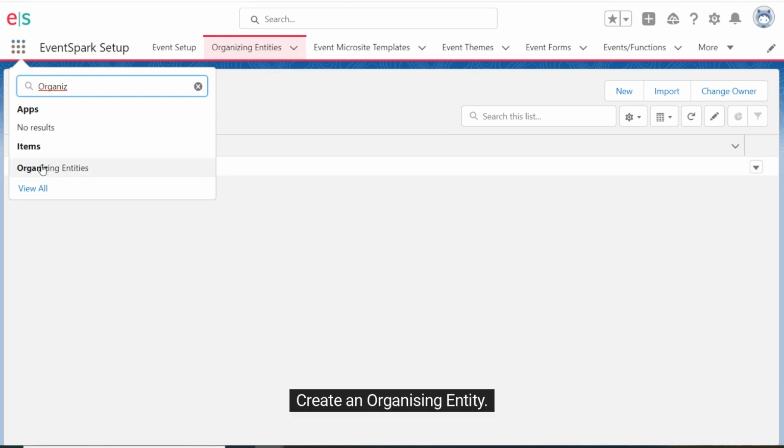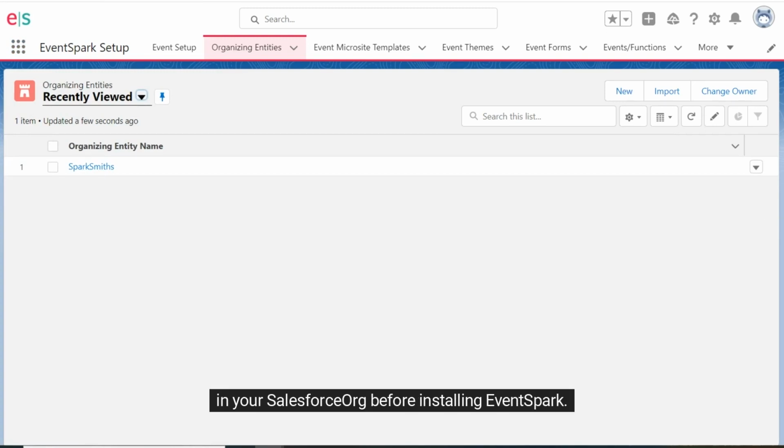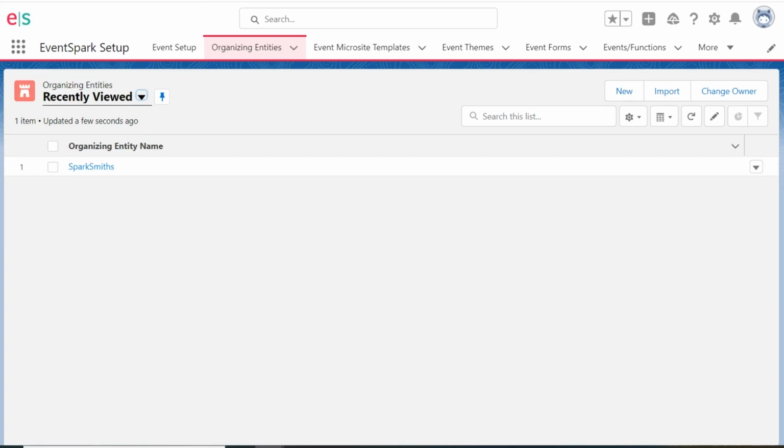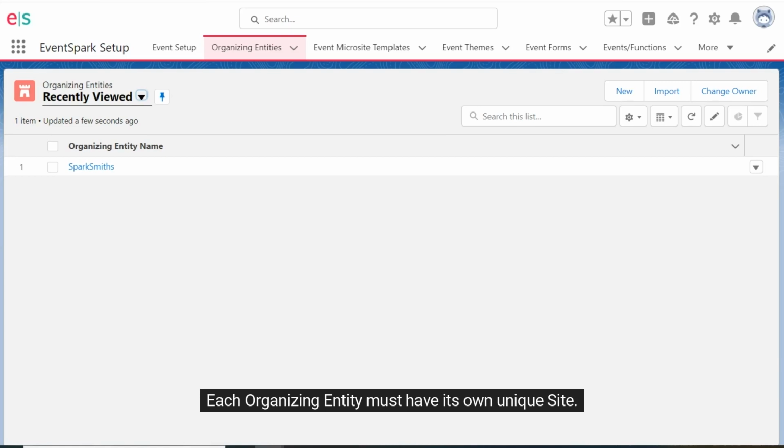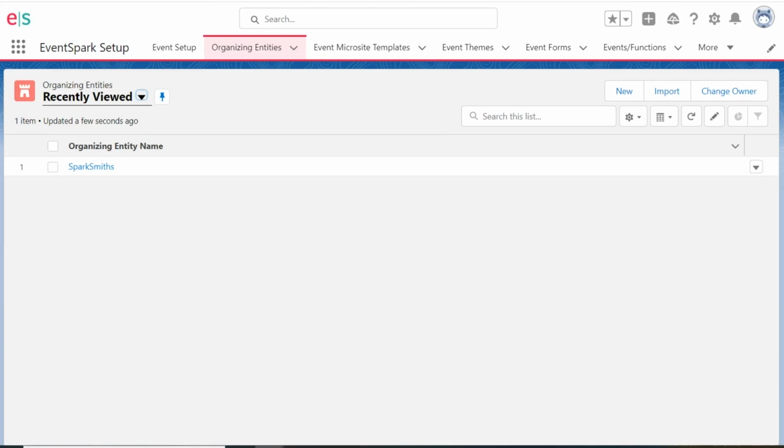Create an organizing entity. Before you can create an organizing entity, obtain the URL of the site your system administrator created in your Salesforce org before installing EventSpark. This is the site all your event microsites will be published to. Each organizing entity must have its own unique site. If you have multiple organizing entities, your system administrator must create a site for each of them.